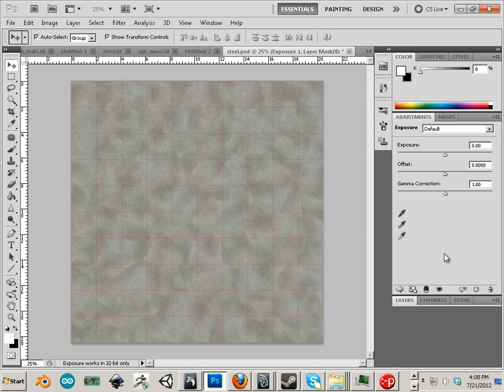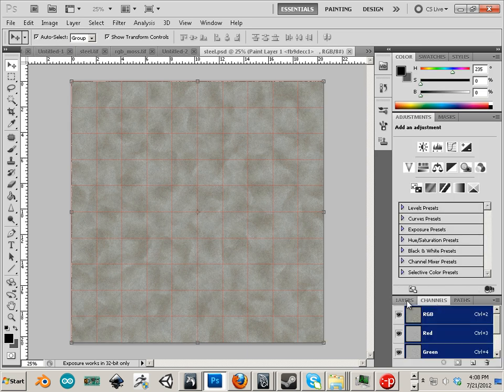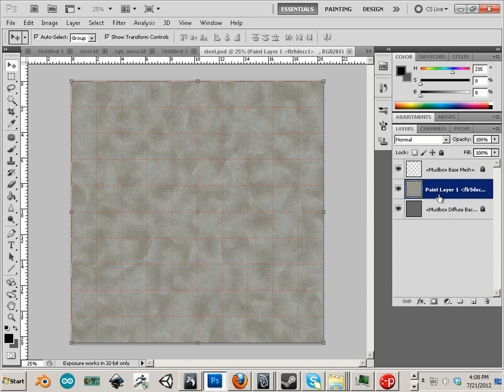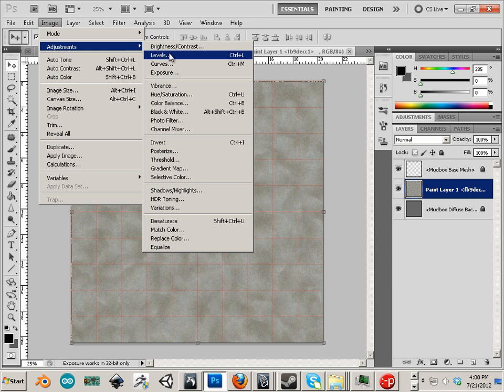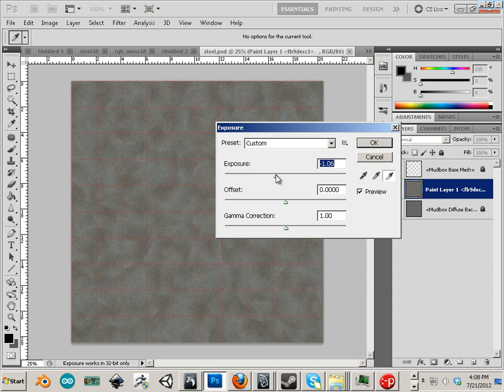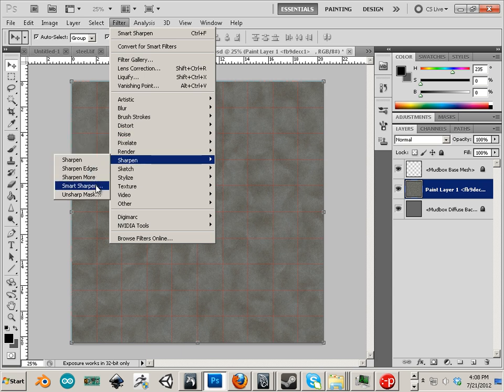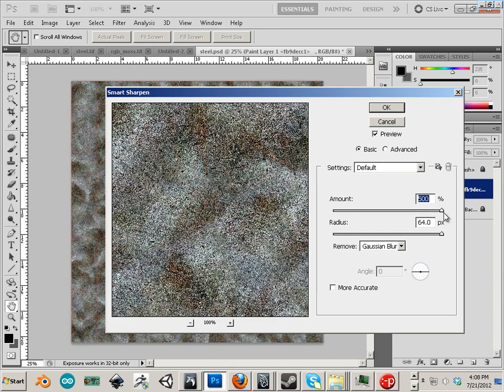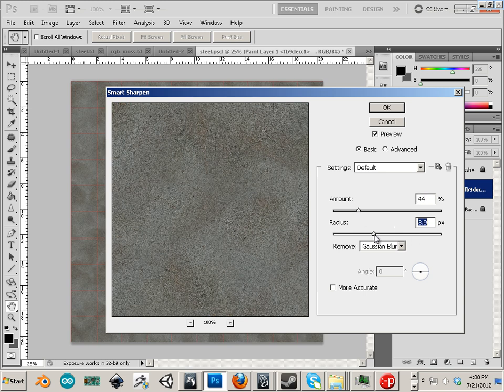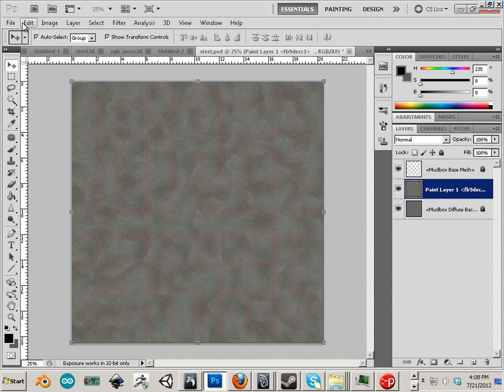I notice, let me undo that. I notice if I do that though, I have to make sure that it all stays on this one layer flattened. So image adjustment exposure works better than having the layer properties. So I'll darken that up. And I can even sharpen it here. So let's go sharpen, smart sharpen. Not that much. Let's just sharpen it a little bit, just like that. And then we'll save it.